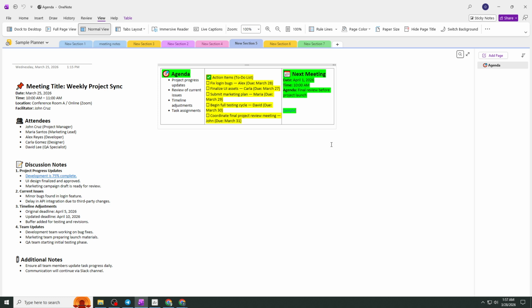Additionally, OneNote supports collaboration. You can share notebooks with colleagues, friends, or family, granting either view or edit access. Changes made by others are also synced in real time, keeping everyone on the same page.